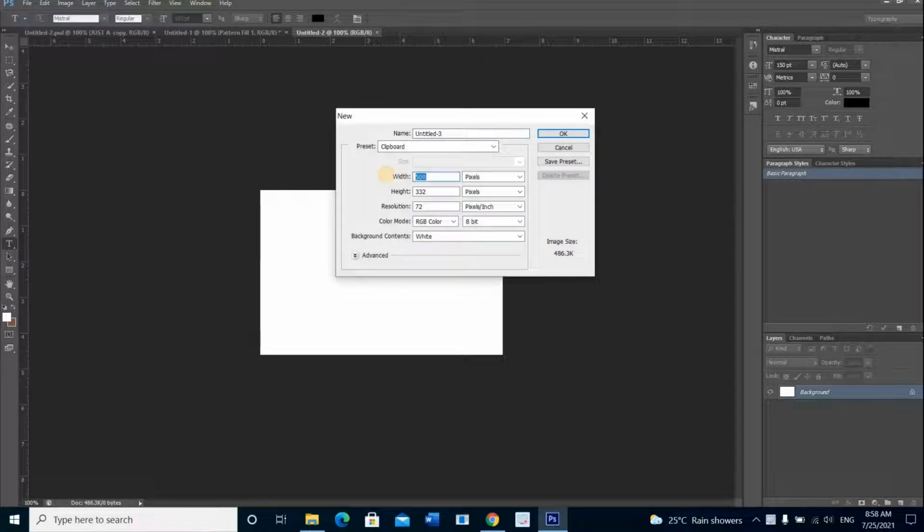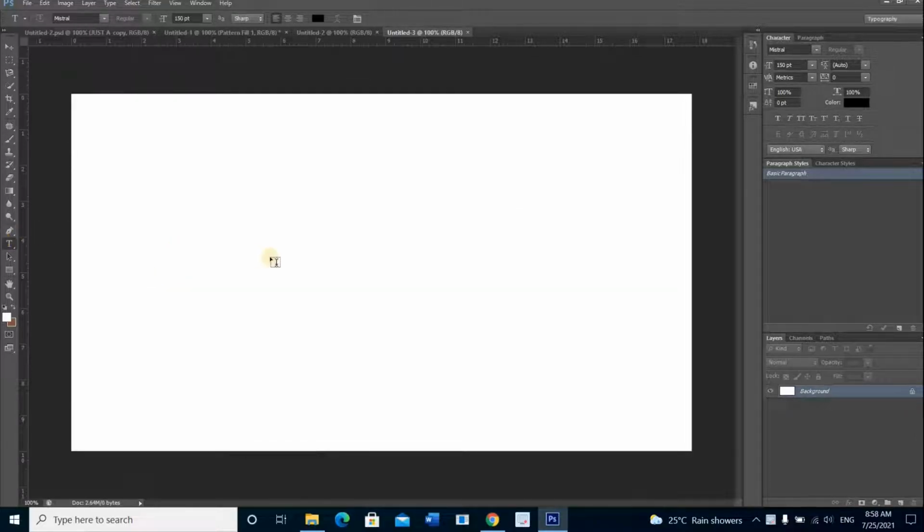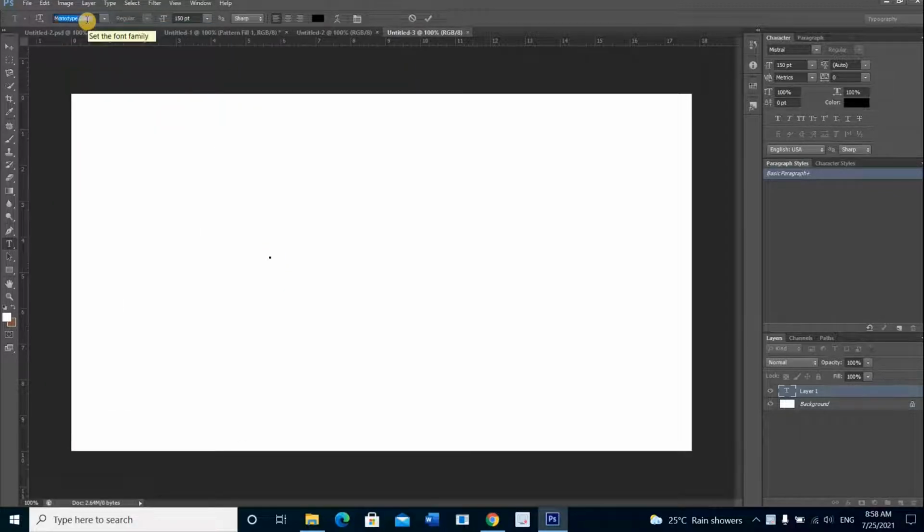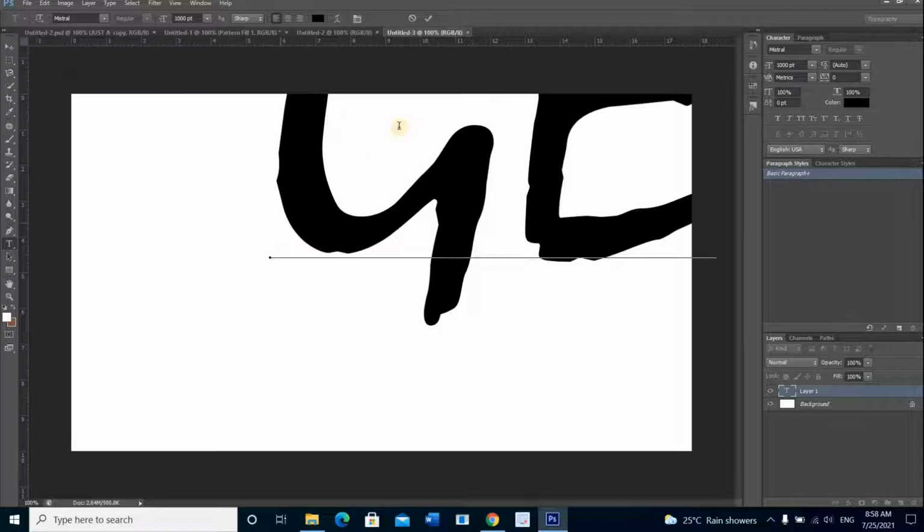Let's give it a size of 1280 pixels by 720 pixels. So now click on the text. Let's write in. Make sure you have a font style of Mistral. Just search it there and click enter. It will come. Give it a font size of 1000 pixels. That will be okay. So now let's type in GE.